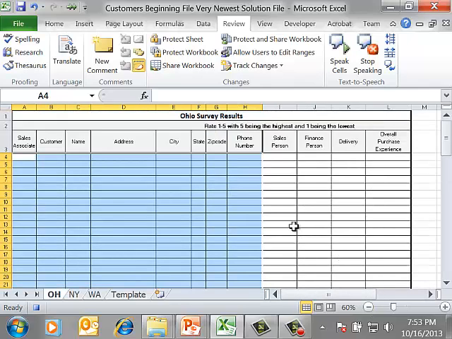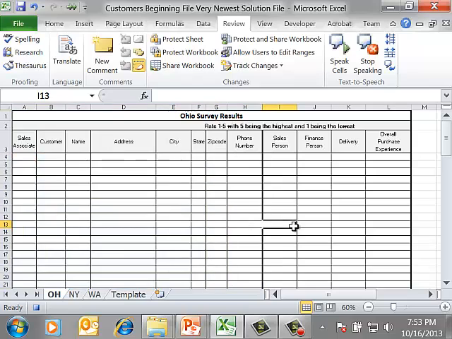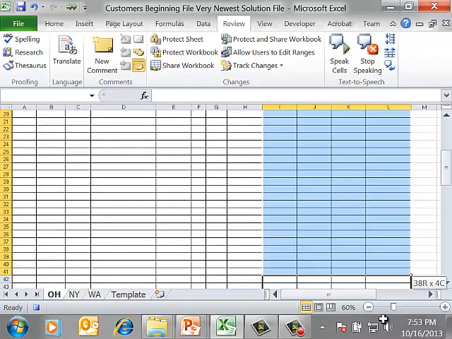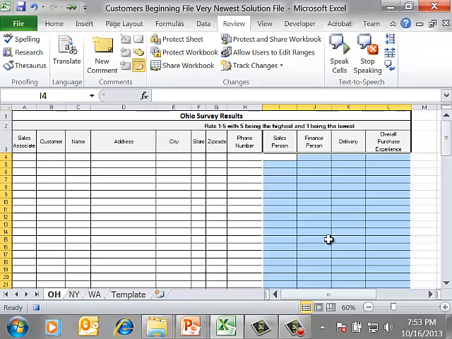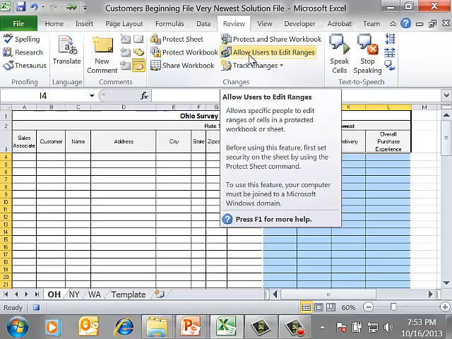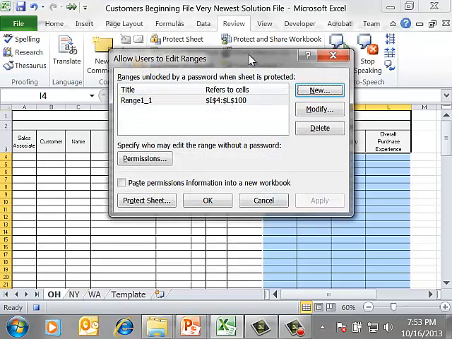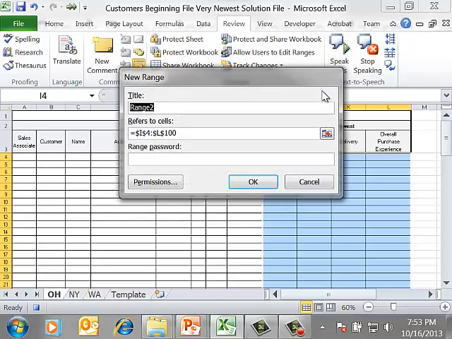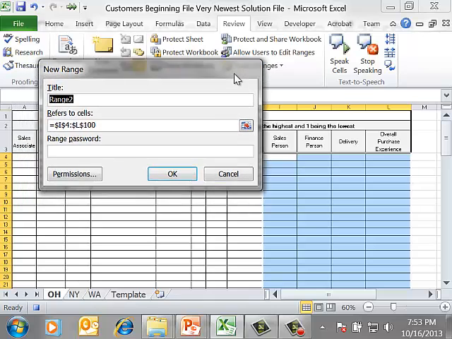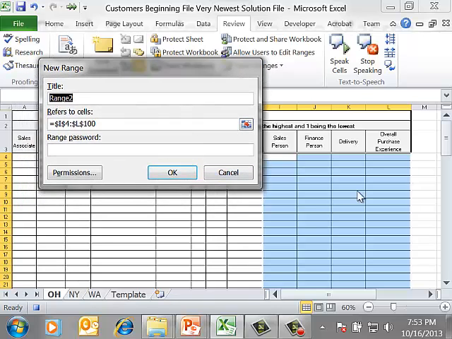With this worksheet, I want my customer service rep to be able to input this information, but that's it. So what I'm going to do is click on Allow Users to Edit Ranges. So I click on that. Okay, it comes up with the range from the template worksheet, but we don't want to use that. We want to create a new one. And that one is from I4 to L100, and I have L100 because this is just a subset of information.